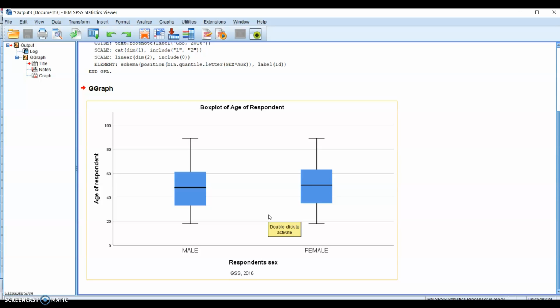This has been a short video tutorial on how to compare the distributions of two samples using a Boxplot.